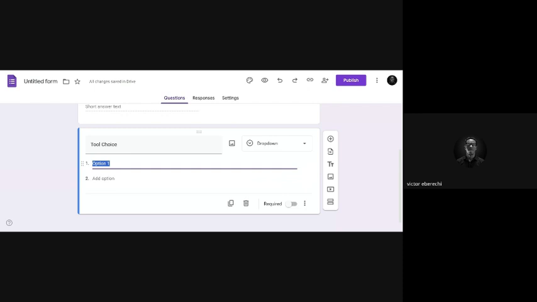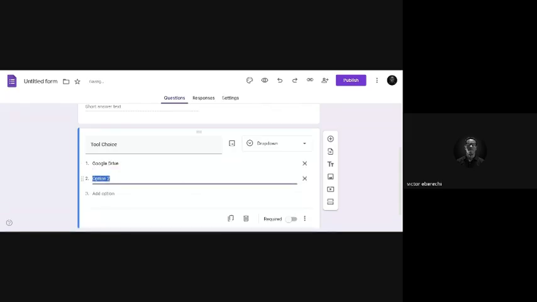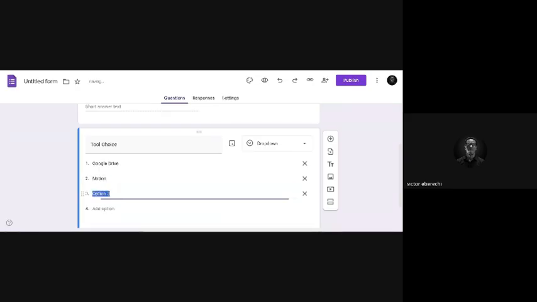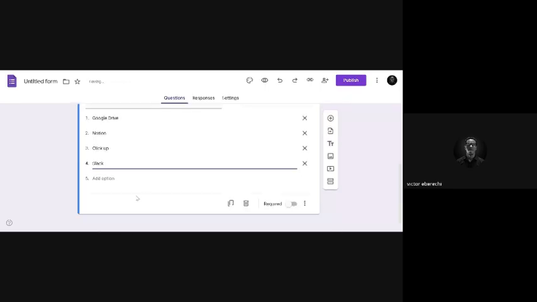In this one, I'll have options, right? I'm going to say option one, Google Drive. Option two, Notion. Option three, ClickUp. Let's leave it at 4 options. Option 4, we can say Slack. Okay, right. So that is what we have. Then we're done with that. We can add the next question.